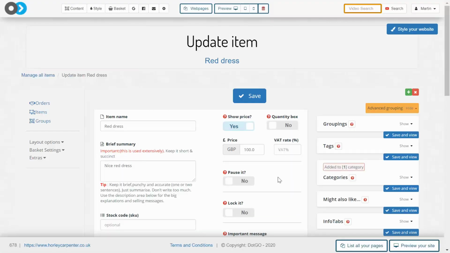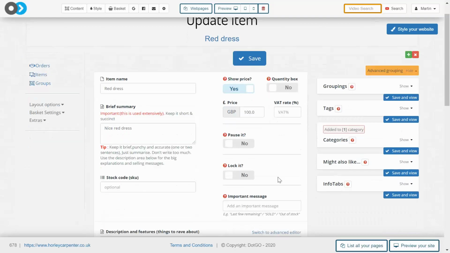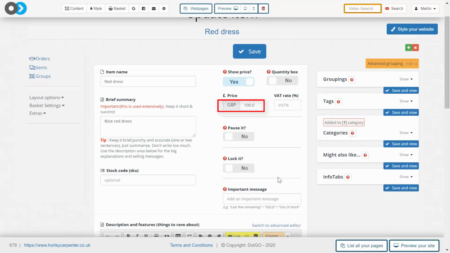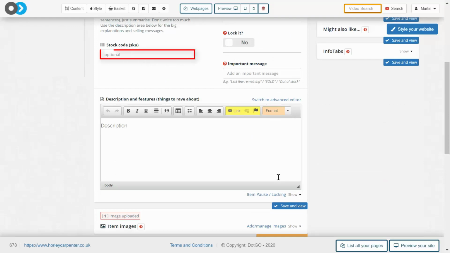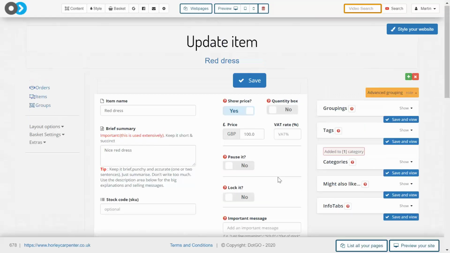So here is the update item area, and you're going to think of this update area as an almost visual hierarchy of importance. For example, you have all of the key information sitting at the top, and this is the stuff that you obviously must fill in first. So for example, things like the item name, a brief summary, the price, and of course a description, as well as maybe a stock code that you may need to include for each item.